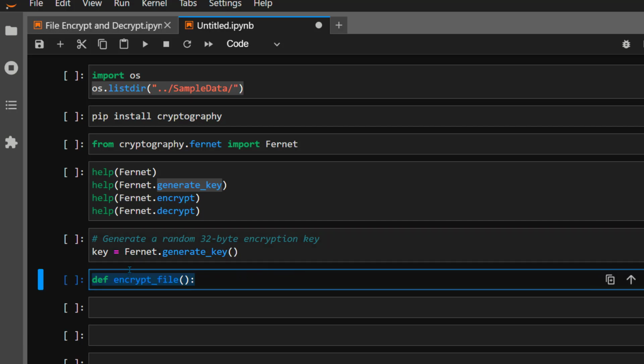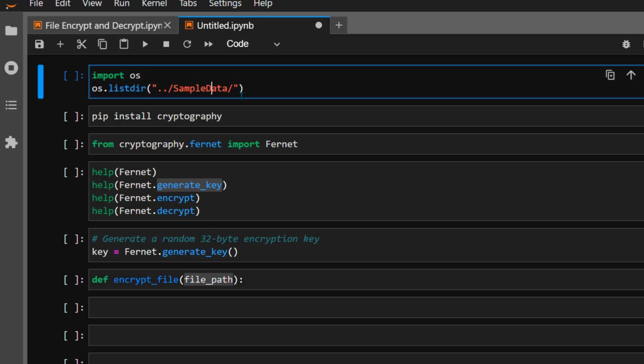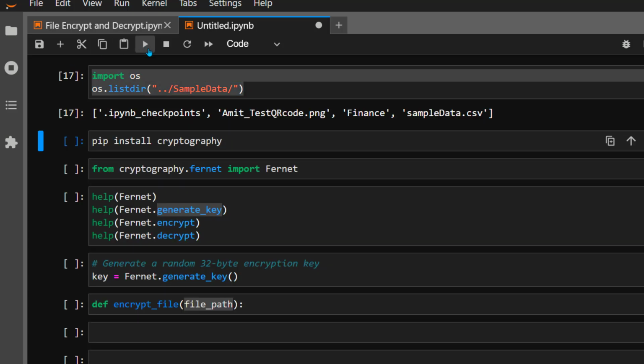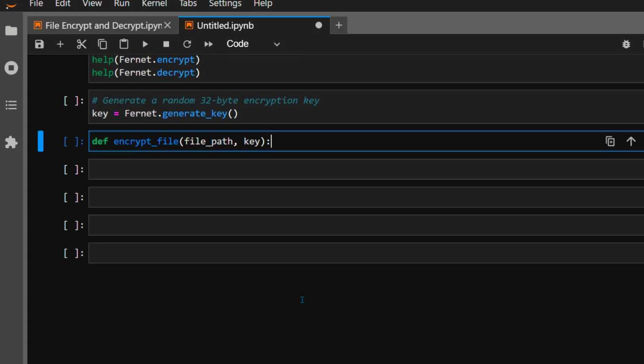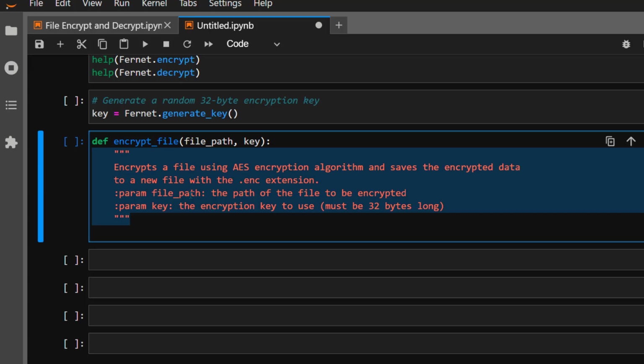Next thing, we are going to define a function which encrypts the file. So the encrypt_file function is going to take two parameters. One is the actual file itself, and the other is the key that we just generated. So let's run this. The file we are going to encrypt, in this case, let's assume is the sample_data.csv file. So file path and the key. We are going to write a general function so that we can change the file path later on.